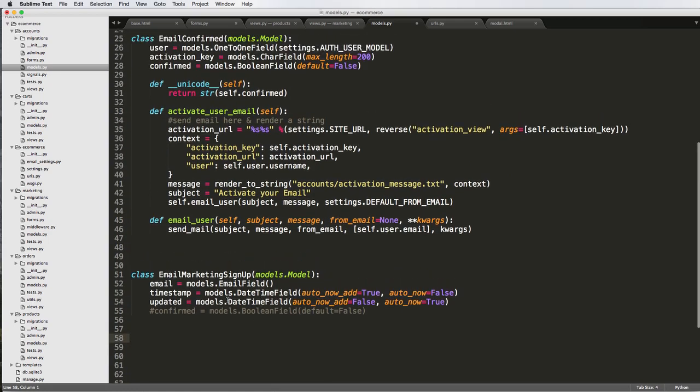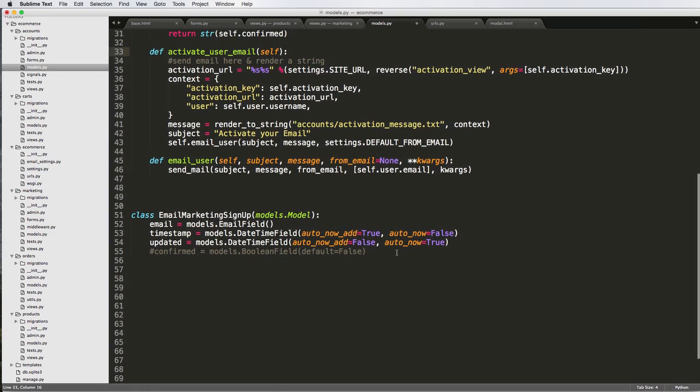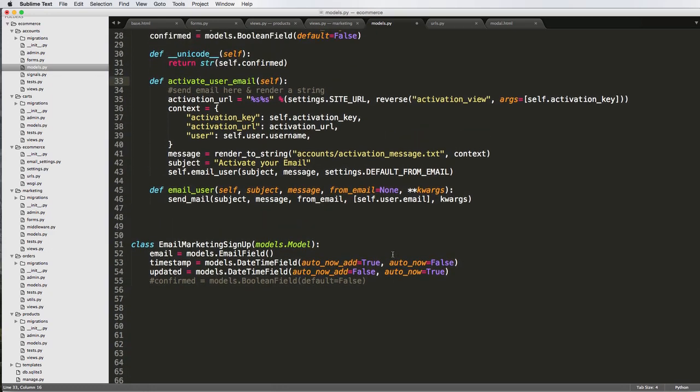But to do email confirmation, we could do it the same way as we did with email confirmed. It's just going to be slightly different, and what it's going to do is have some sort of string that's going to activate the email saying that it's email. It's not going to actually activate a user account necessarily, but also here is somewhere where we could convert them into creating a user account from their email marketing sign up. So that's another thing to note as well.